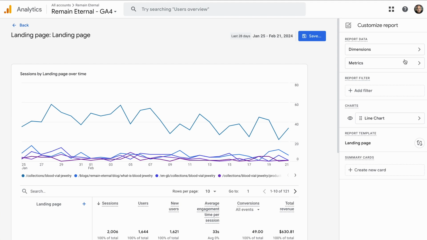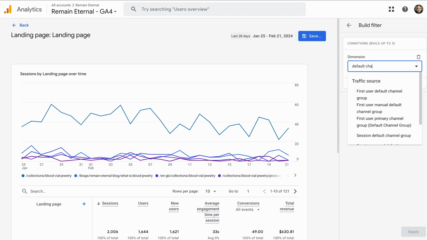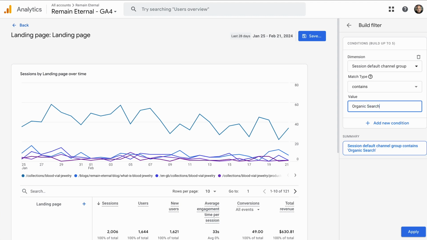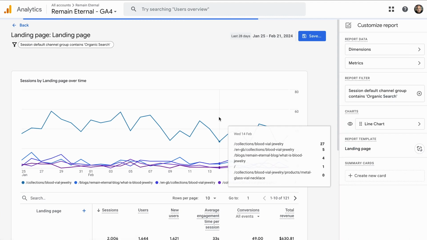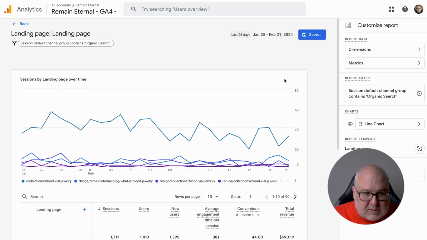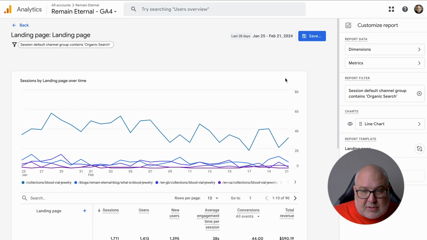So in this case, we have the line chart and we want an added filter. And then we're going to select the dimension. So session default channel group contains organic search. All right, and this is going to process that. It's just taking a minute. And so these are the pages that have been landed on by organic search.